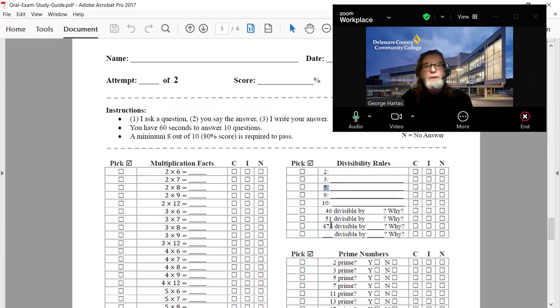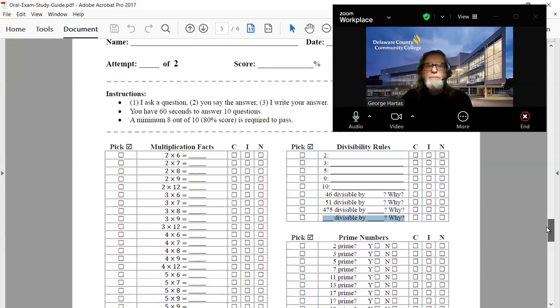Does 5 apply? Yeah, because the number ends in 5, and the rule says if a number ends in 0 or 5, 5 goes into it. So if I asked you, 475 is divisible by what? You would say 5. Then I'll ask you why, and you will say because it ends in 5. That's what this section is. Now, I might ask you a number that's not listed here, some different number.